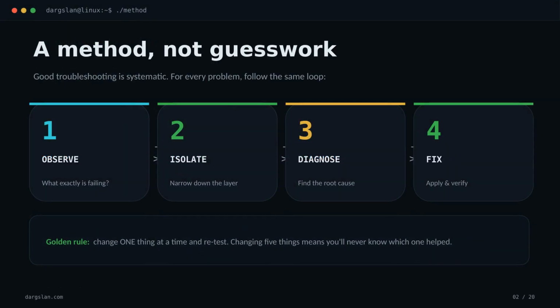That loop deserves a closer look because it's the backbone of everything that follows. Step 1. Observe. Pin down exactly what's failing in precise terms. Step 2. Isolate. Narrow it to a layer. Is it the disk, the network, the service, or permissions? Step 3. Diagnose. Find the actual root cause, not just a symptom. And step 4. Fix. Apply the change and verify it worked.